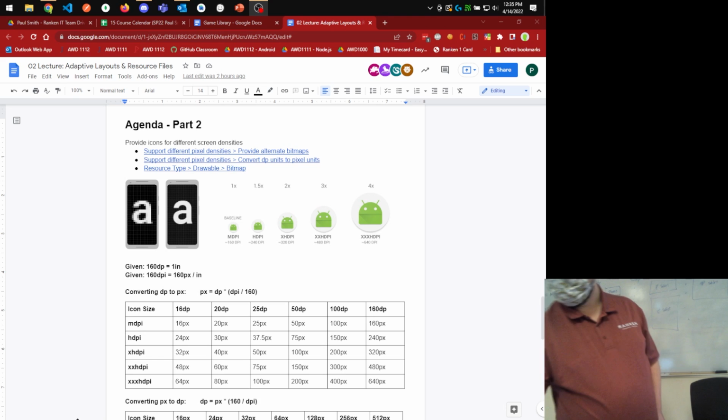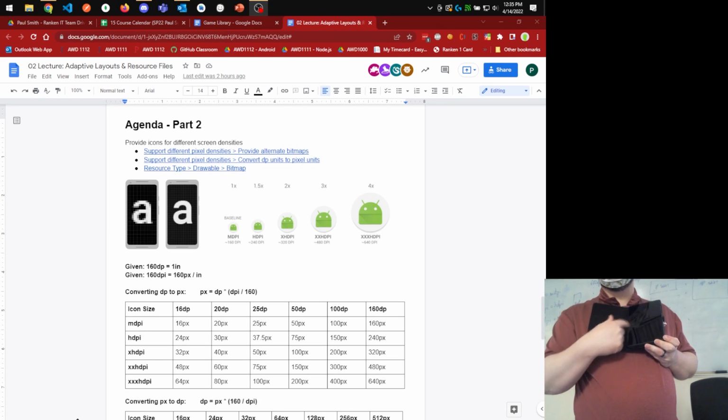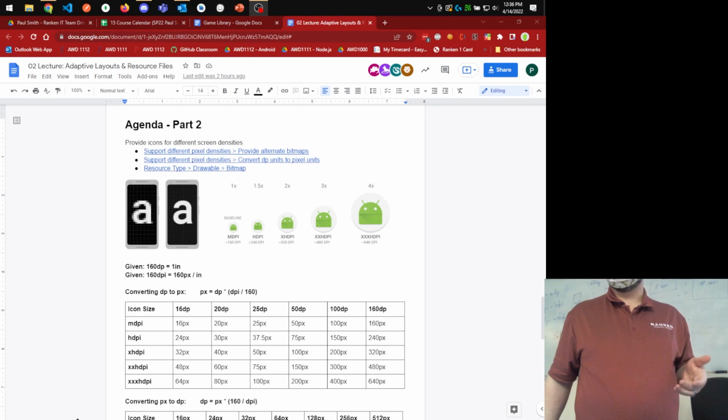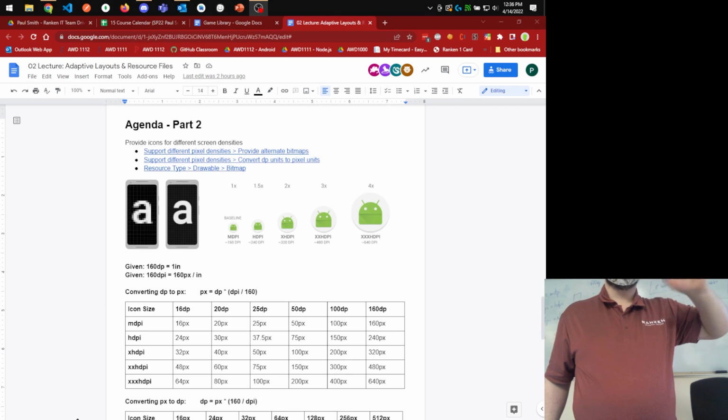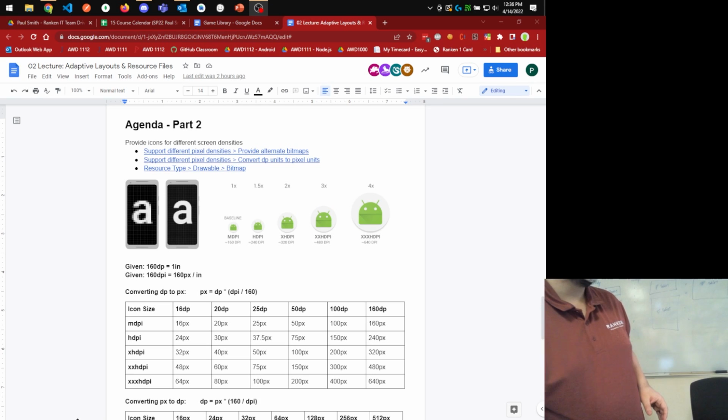With smallest screen width, you're saying, okay, take whichever side of the screen is shorter and just use that, right? So if I go off of smallest screen width, the particular device will always have the same layout even if I turn it, but I do want the layout to change if I turn it, so that's where we want to use screen width instead of smallest screen width.